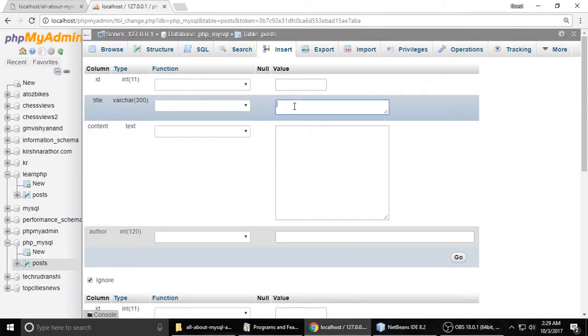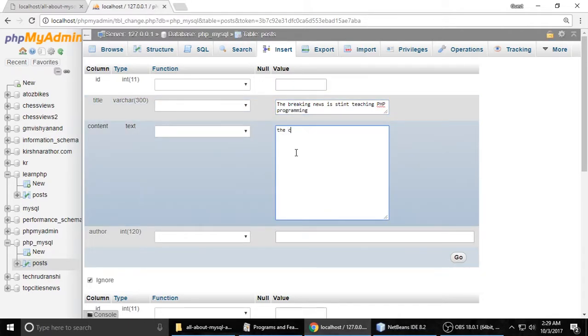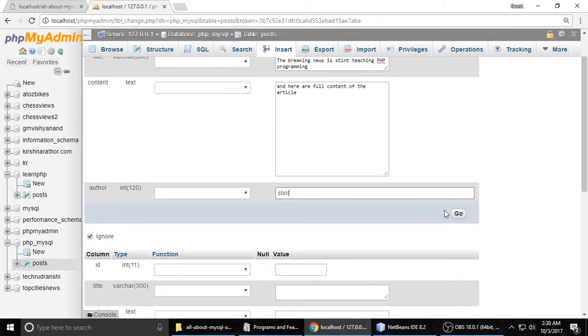So now insert, and here are the title of our posts and some articles. You can type your own title. The breaking news is Tint teaching PHP programming. So here is the content, meaning the full content and full article will be here, and here is the name.